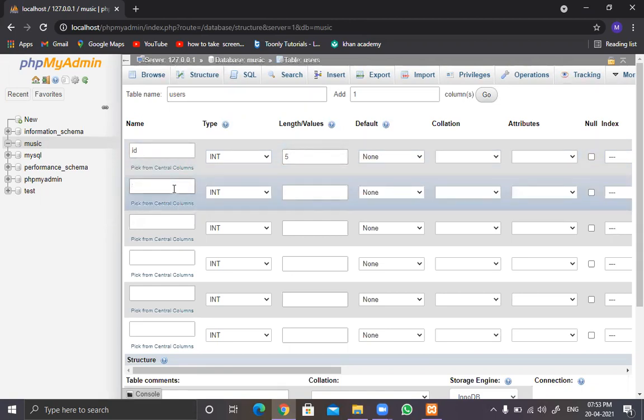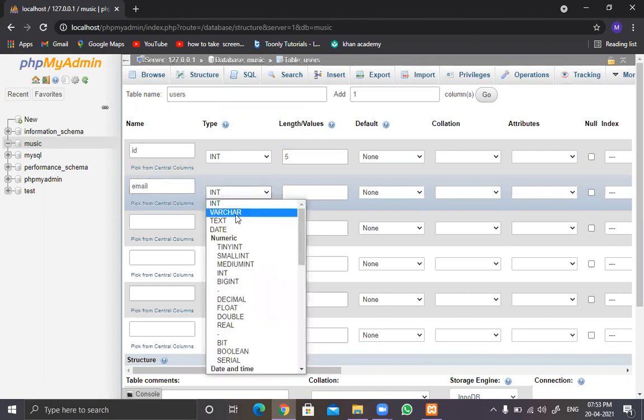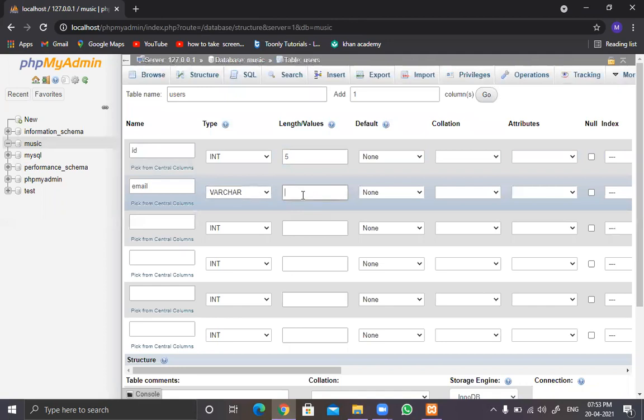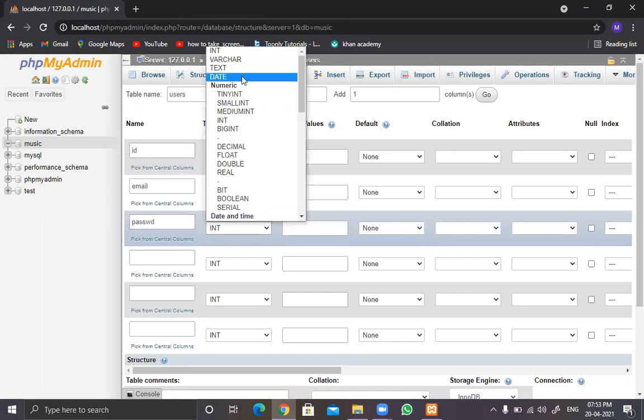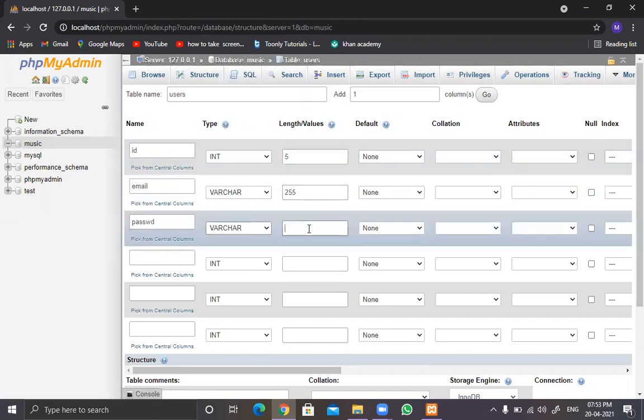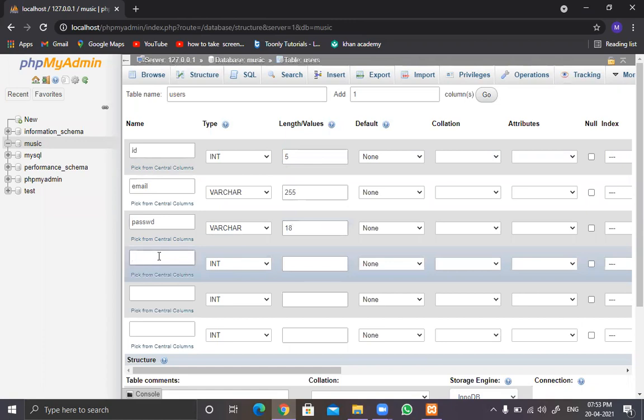Then the second field is the email address of the user. It should be of varchar type, up to maybe 255 characters long. Then passwd for the user. Don't name this field as password, because password is a reserved word. So keep it as passwd. This one is also varchar, and you need to have a maximum password of, let's say, 18 characters. That's more than enough.